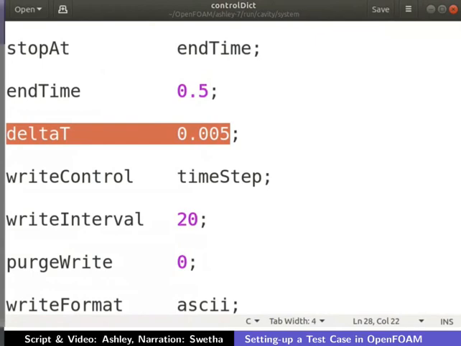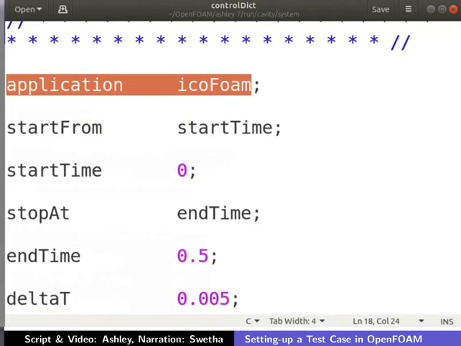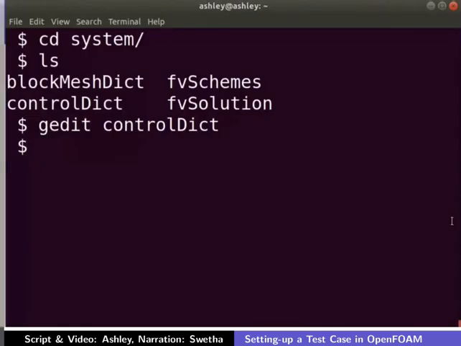Please refer to the additional reading material on this tutorial page for details. It mentions the steps used to calculate the time step. icoFoam is the OpenFOAM solver used to simulate the lid-driven cavity flow. Close the controlDict file. Go back to the cavity folder using the cd command.